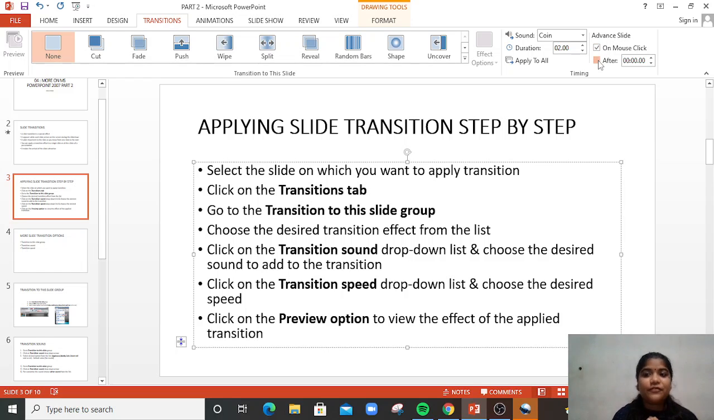Next is after. Actually, this is controlling the speed. After clicking your mouse point or after clicking the key strikes, how much time will it take to get the transition? Here it is 0. That means a sudden change will be there. If you are choosing some other time, then it will apply with that time itself.